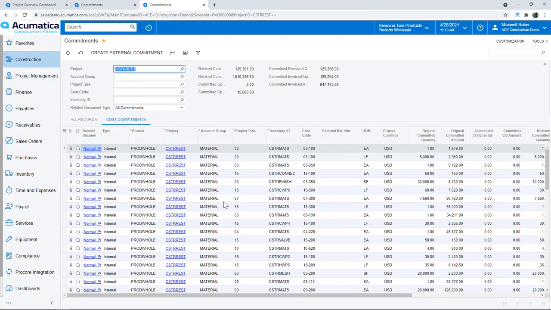So commitments in Acumatica Construction, very easy to manage. Create them on the fly and work those directly inside the project.